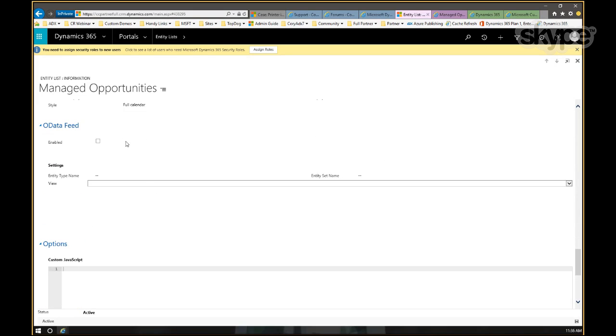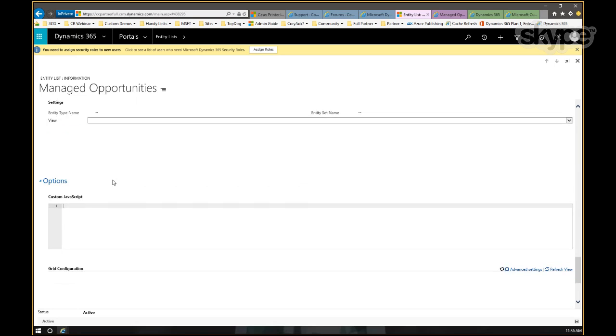You can feed all of the data in the list out to OData. This is a less secure way of doing this, but it will provide you a way of consuming that data into other sources from the portal. Both forms and lists can have custom JavaScript applied to them.